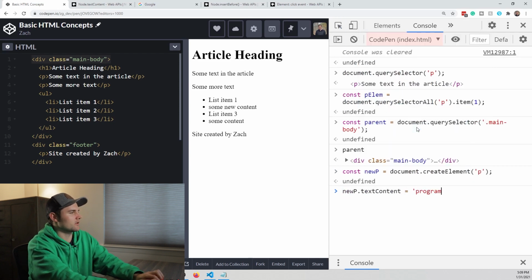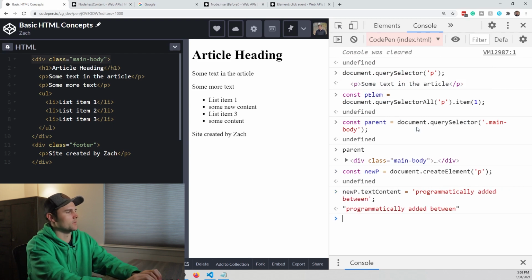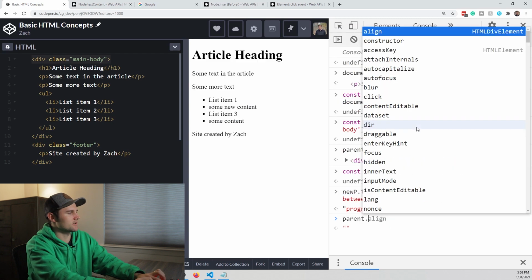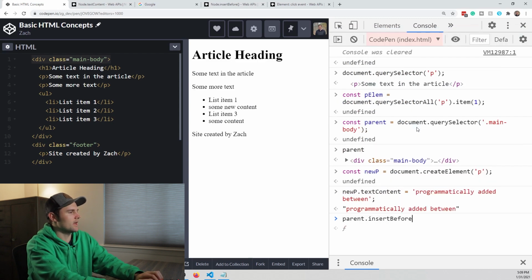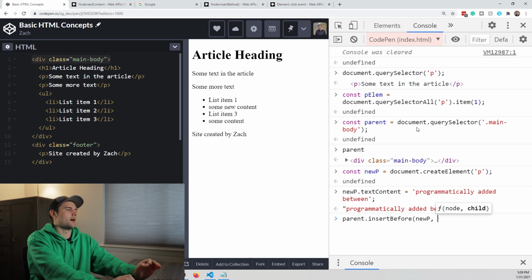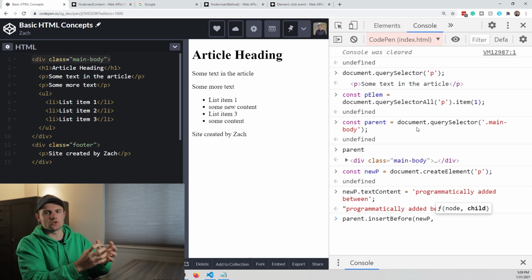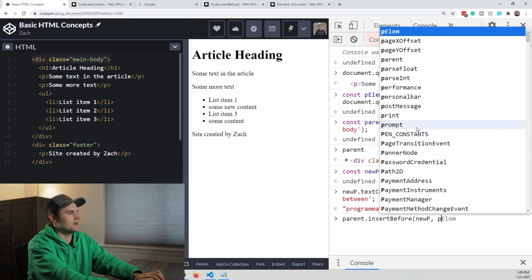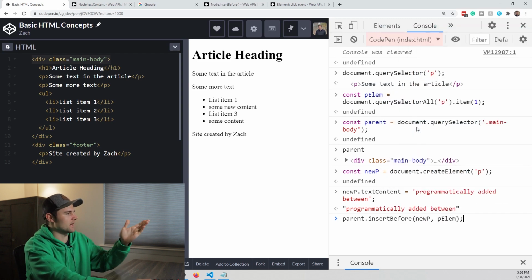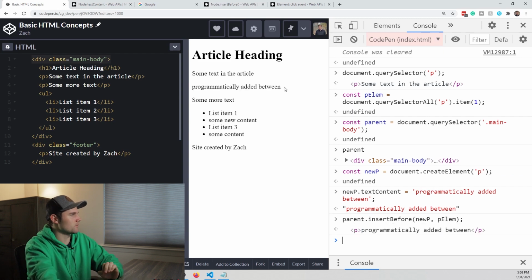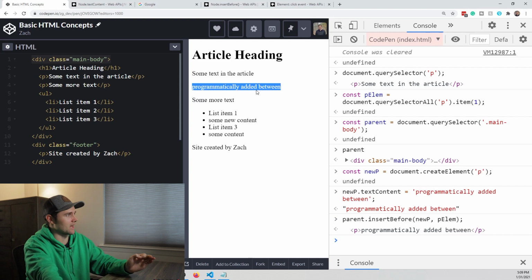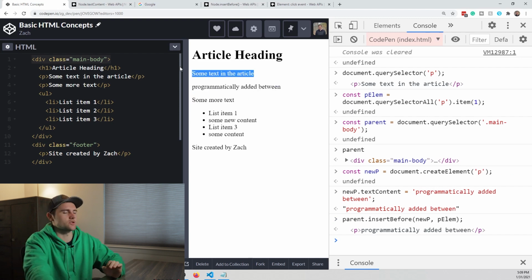We'll say programmatically added between. All right, so now we have our new element, and finally we're going to take the parent, we're going to insert before. We're going to pass in the new element that we're putting there, and then we're going to reference the element that we want to insert it before. So that would be P lm. All right, so we did that up there before. So let's see if this works. And you can see that we have programmatically added this paragraph tag between these two paragraph tags right here.